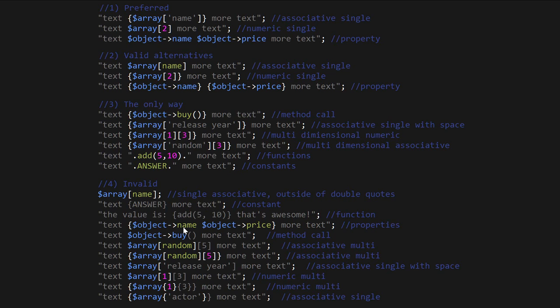Next up, we got object properties, which are enclosed in single curly brackets. That's invalid. Next, we have a method call, which is not enclosed in curly brackets. That's not going to work, as opposed to method properties. Next up, we got a multi-dimensional array, which is not enclosed in curly brackets. That's not going to work.